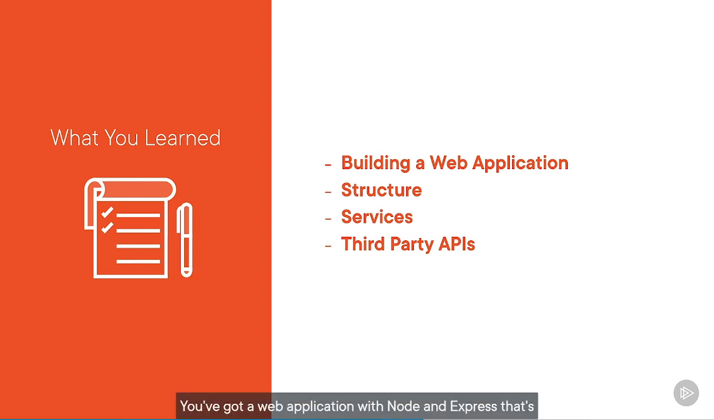You've got a web application with Node and Express that's got all the tooling wrapped around it, that's building some routers to display some pages. You've got a MongoDB database on the back end that's serving up session information. And then you've got now a third-party API that you're calling to get the speaker information.